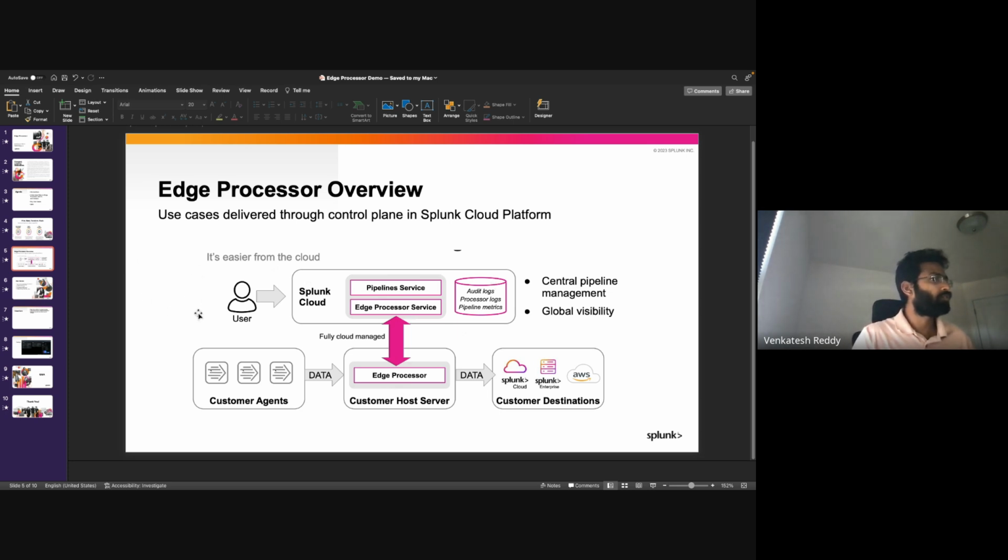So when we go live, it's easy, it's better. I mean, even here, I think you understood. In the demo, you can easily identify which one is the edge processor, which one is the edge processor service, and what is the destination.